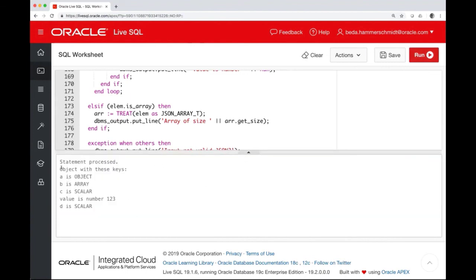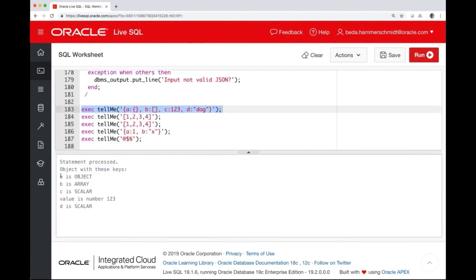then it's saying what you passed me was an object and it had this key. A was an object. B was an array. C is a scalar. And D is also a scalar, but we had our isNumber branch, so it knew that C was a number scalar, and it gave us the number here.